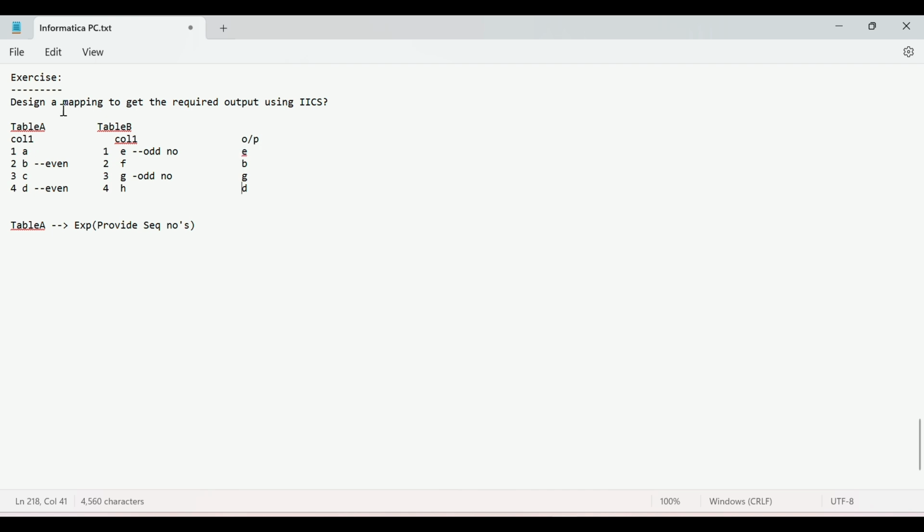Here you can observe one thing from table A and table B. If you see in table A, we have all even numbers. If you see in table B, we have all odd numbers, correct? So from table A we need to take even numbers, and from table B we need to take odd numbers. Let's think till here only. How we get this output, we will see in the next step.